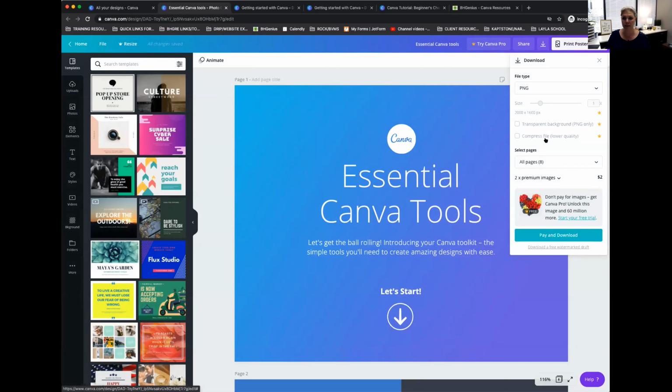But those are some options, right here in the middle, that will unlock if you're on a paid account. If you're not, you can still download, but I just wanted to explain to you what those options are.